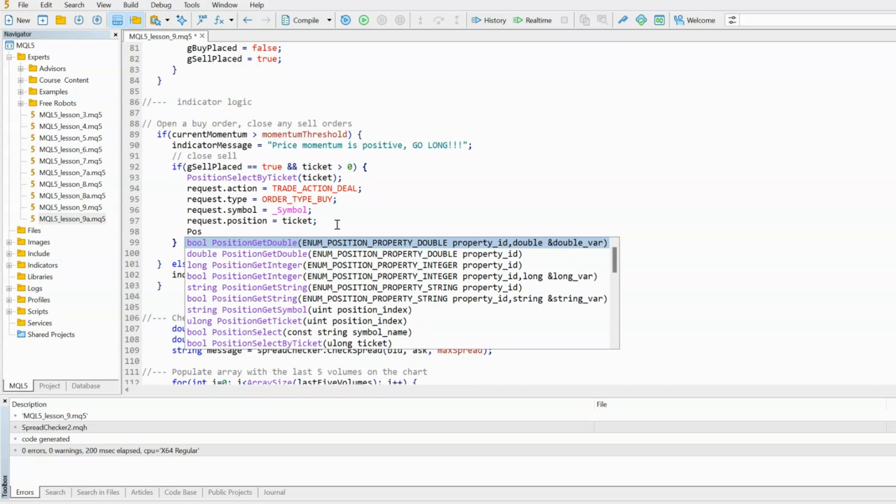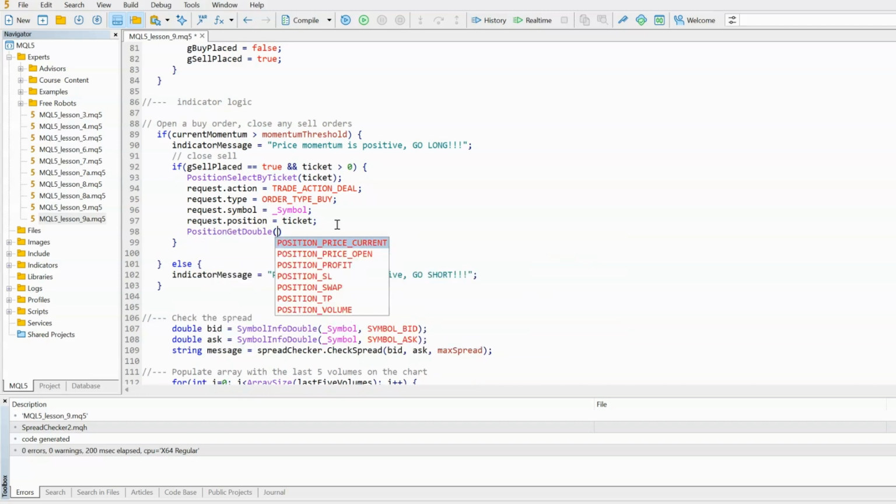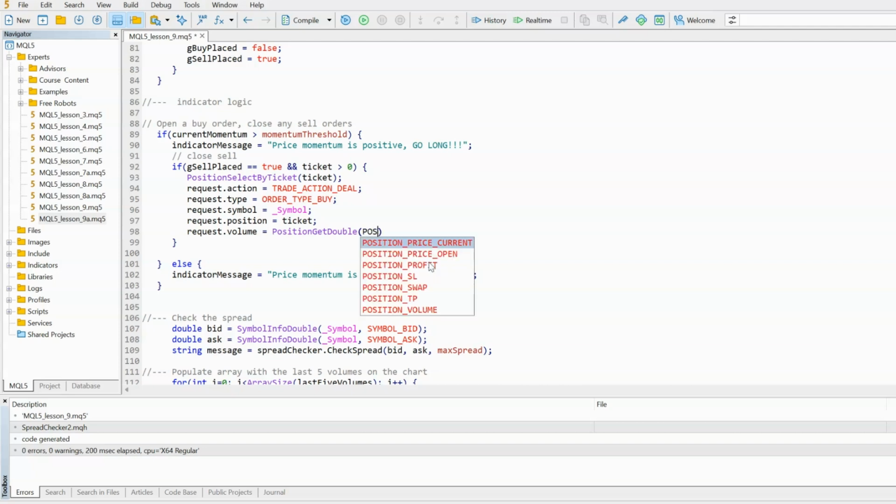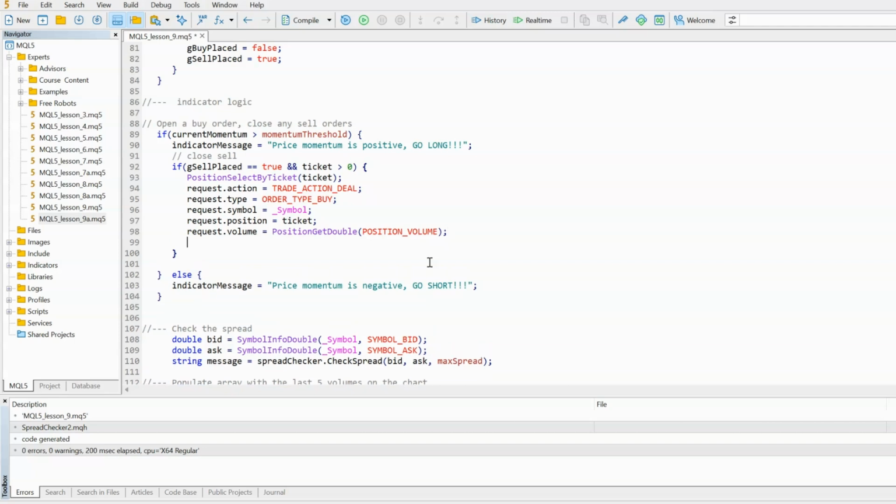The volume for this, we're going to use position get double, and so similar to position get integer, we're going to use position get double. Sorry, this needs to go into our request dot volume variable. So position get double, and we want the position volume. So the current open position that we want to close the full thing. So we're going to retrieve the full volume, and we're going to set that as the volume we're going to close.